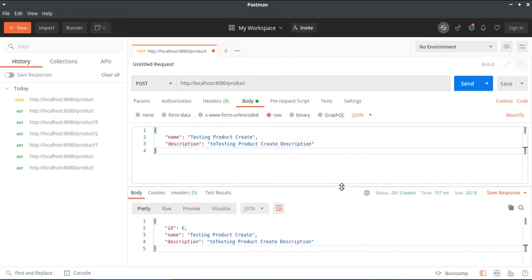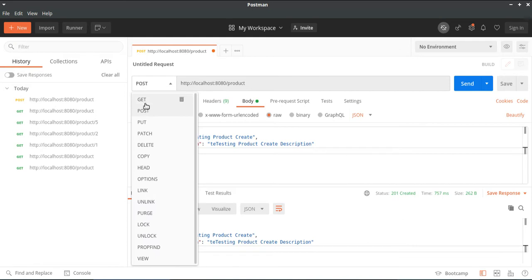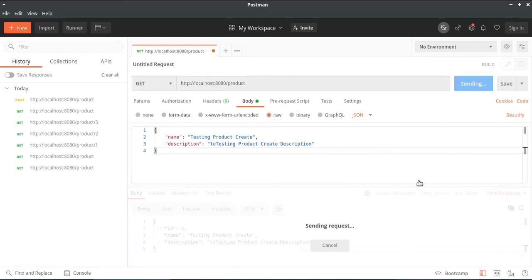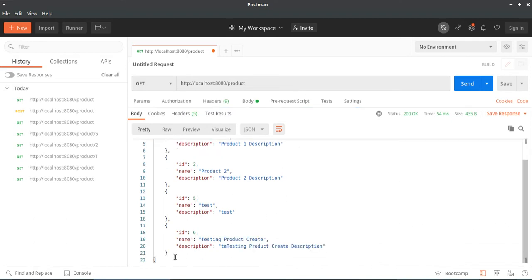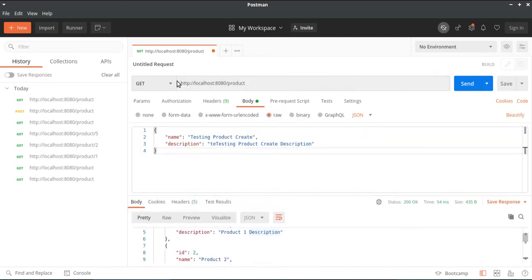So now let's try to get all of the products again. If I try to get all the products again, there should be one more product down here. And yes, there it is. There's our newly created product using our post route. So it's right there. I could obviously try this again. So let's just try it right now.